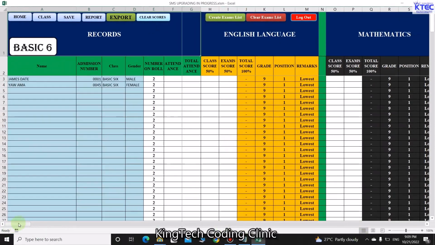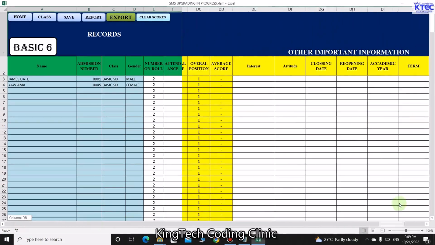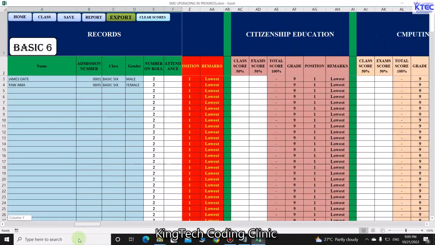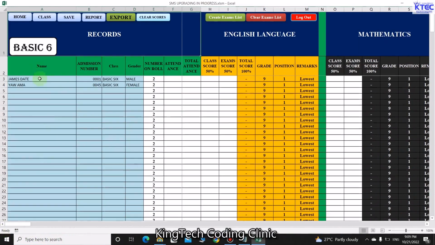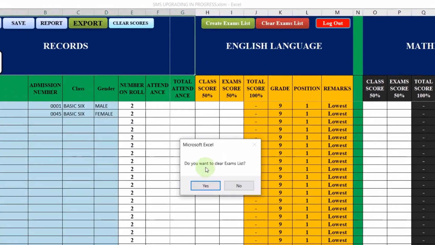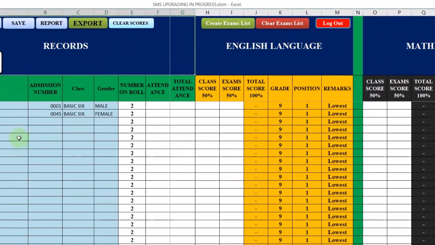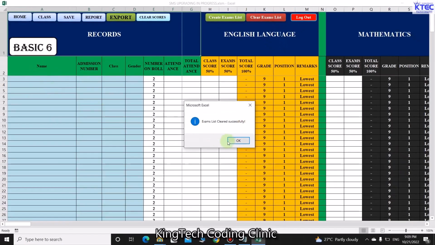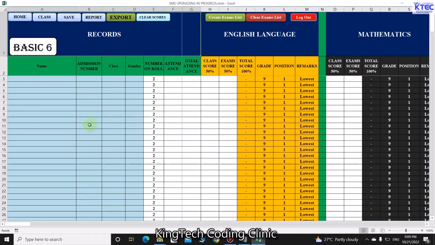Now when you scroll to the extreme end here, you can see everything is gone. We can also clear the lists by using this particular button here. Once we click on this, it asks, do you want to clear the exams list? If you say no, it won't clear the list. But once you say yes, the list is cleared. Now, based on the students you have in your class, you can click on this to create a new list, and it will transfer the students from the class.